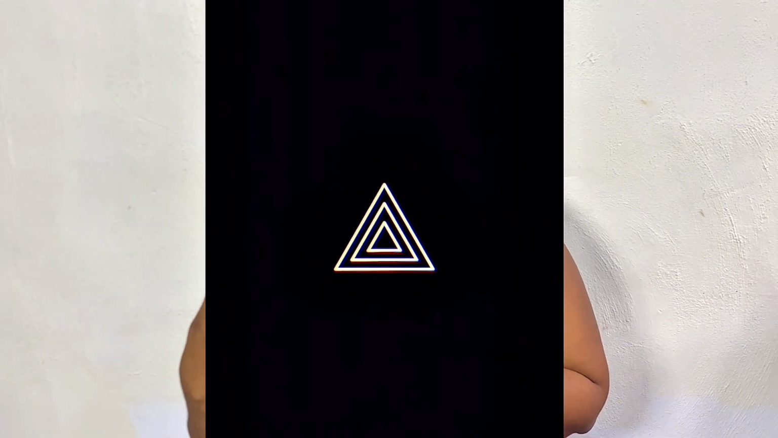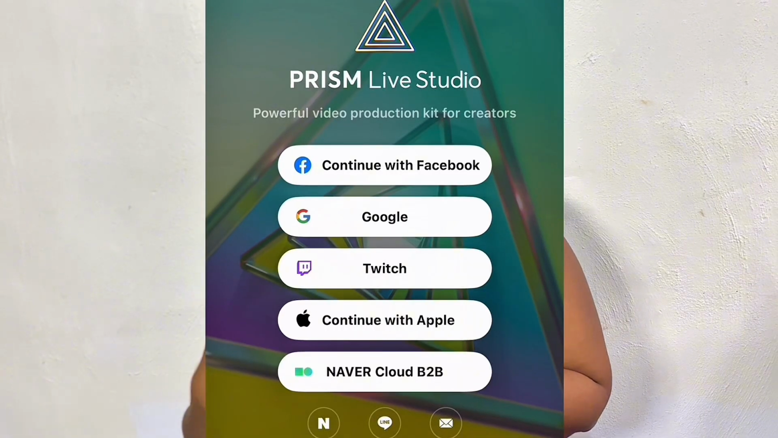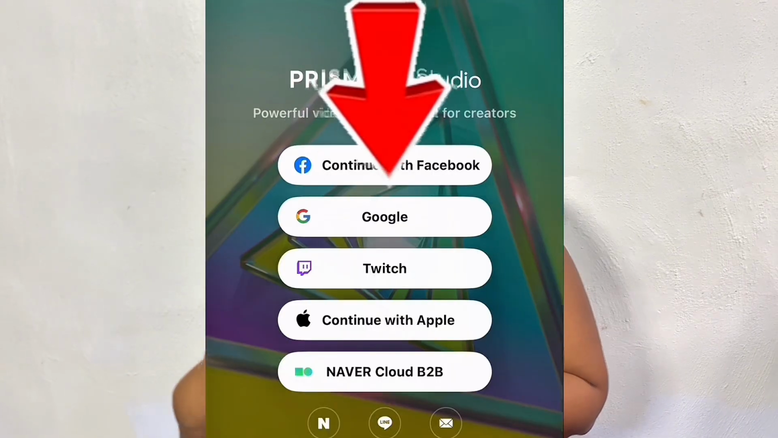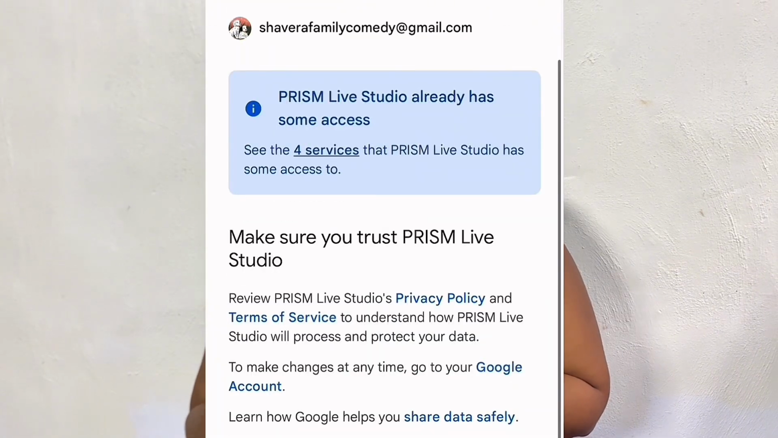Once it's open, you see this interface. It says continue with Facebook, continue with Google. We are going to go with Google. It says allow, it says continue. Let's allow it to load. As it loads, these are the Gmails I have here. You click the Gmail that is connected to your YouTube, and you come to this place. Okay, click continue.